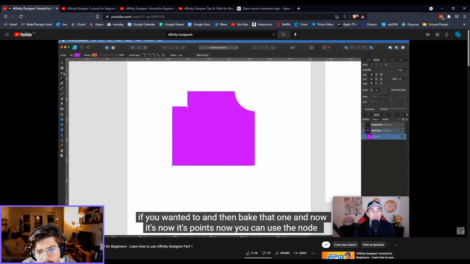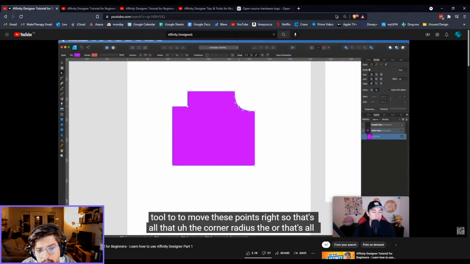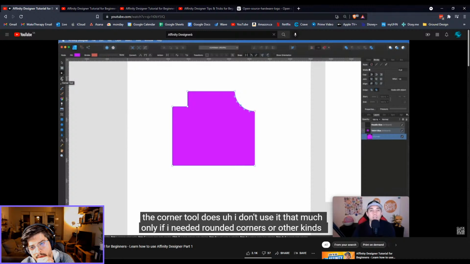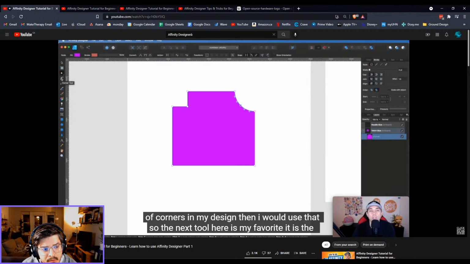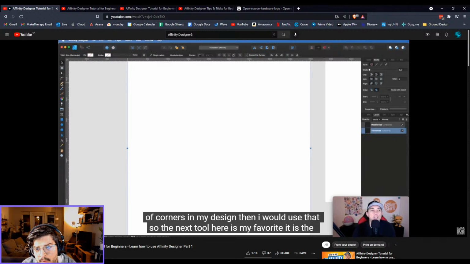Now you can use the node tool to move these points, right? Whoa. So okay, that's interesting. That's all the corner radius, that's all the corner tool does. I don't use it that much, only if I needed rounded corners or other kinds of corners in my design, then I would use that. So the next tool here is my favorite.